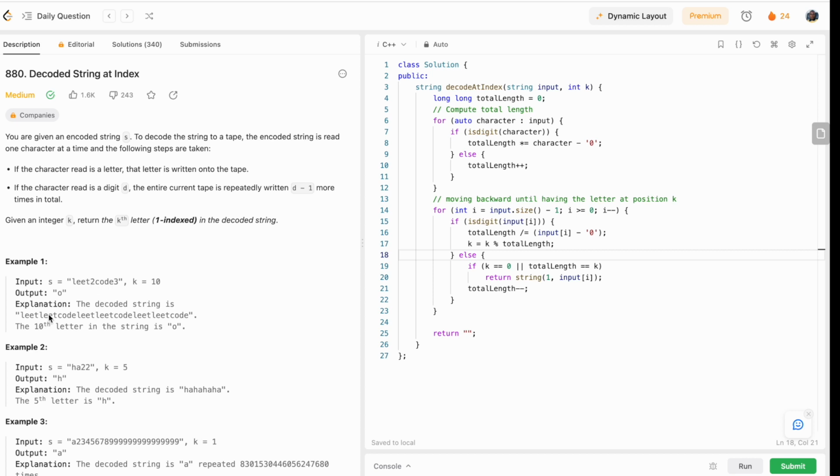Let's take this example for instance. You have leet2code3, right? And then you have k equal to 10. Let us start by decoding. So for the decoding, we have leet2. So we have L-E-E-T.